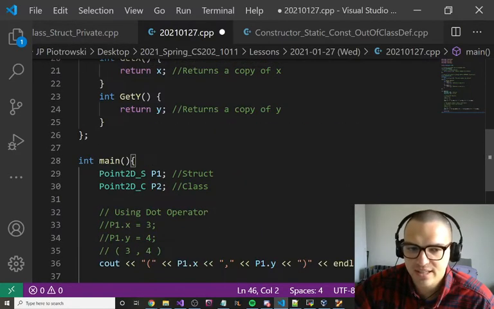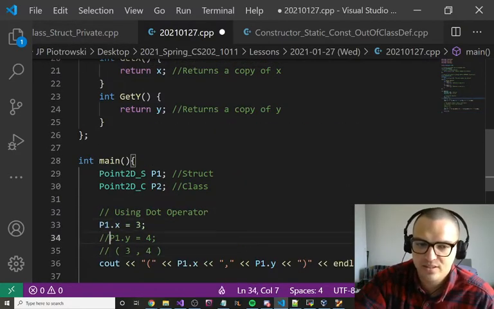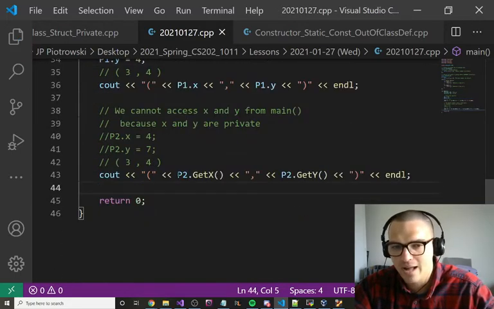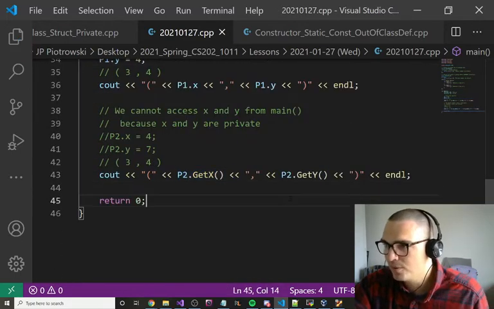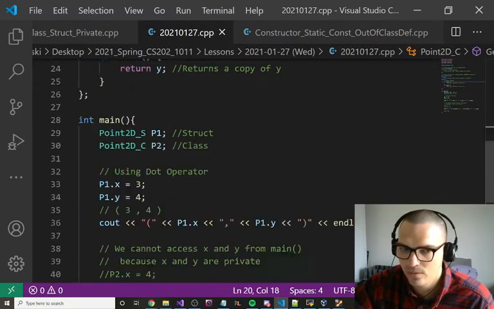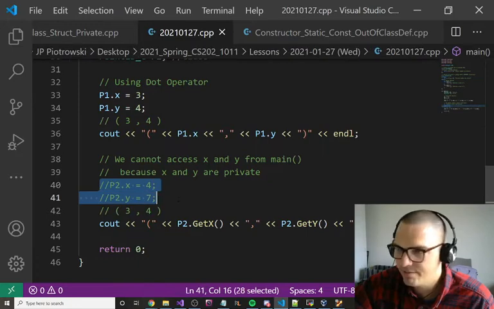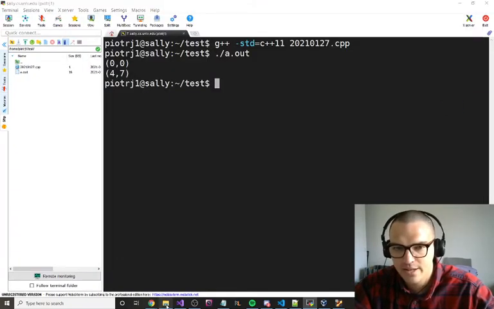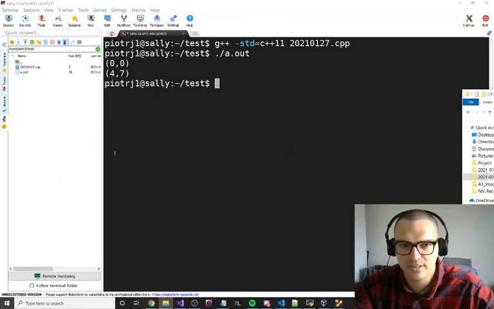And so what we should see now is the 3, 4 value from the struct, and we're going to actually see a 0, 0 value from this class, because I'm initializing these values to 0, and we're not actually setting any values yet. So that's a getter. And notice here that everything will compile just nicely.